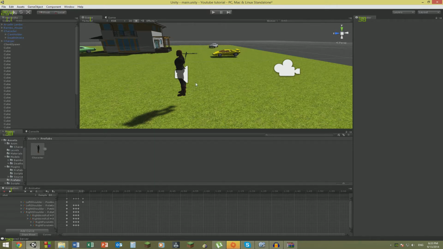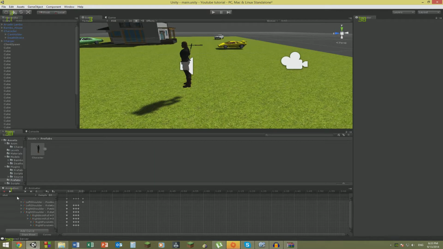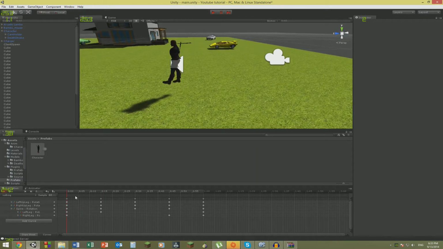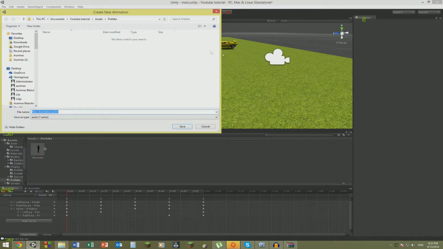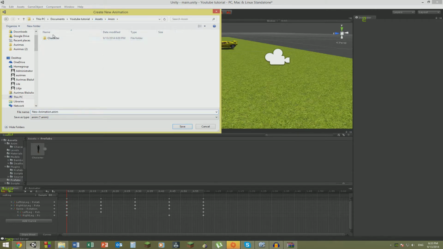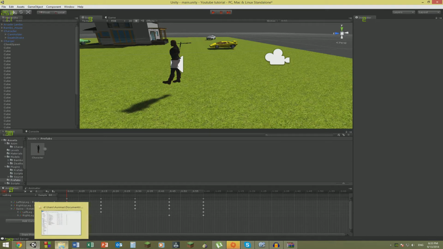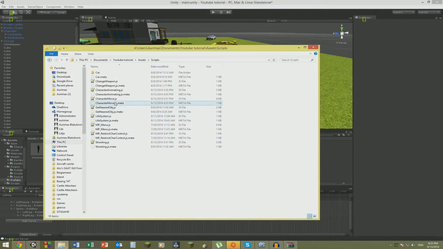For example, I had a walking animation, which was one animation with hands and legs together, and I wanted to create a new clip. I went to the same assets, animation, character, and created walking and at the end top. Did the same with all other animations, and then I saved Unity and closed it, then deleted all those top animations.